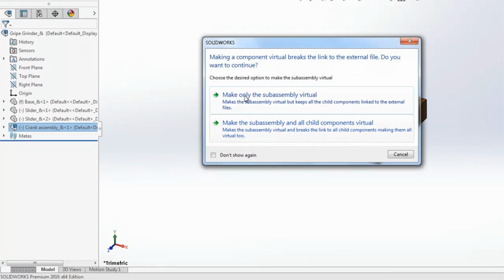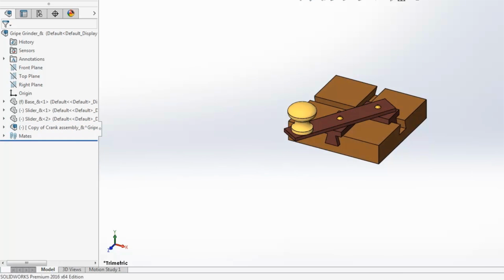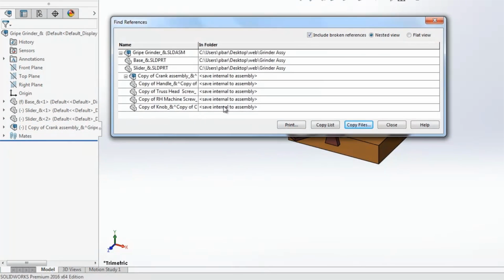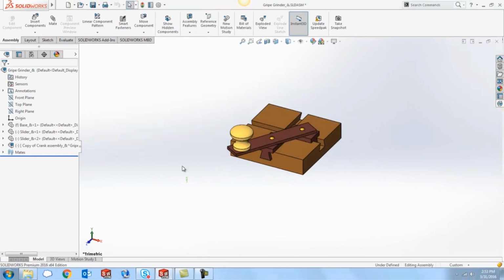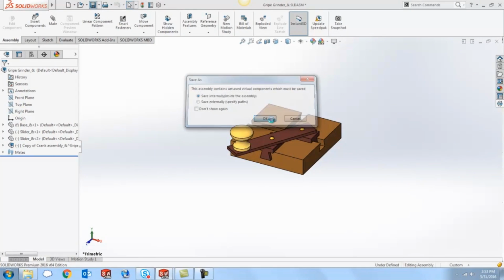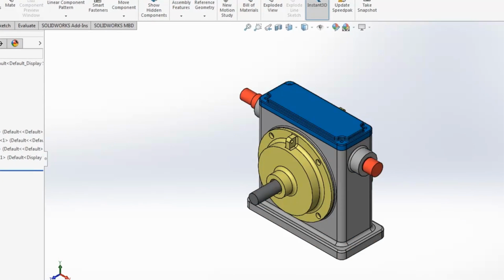New in 2016, I'm asked, do I want to do just a subassembly or all the components? I'm going to do the subassembly and child components. When I look at the references, you'll notice all of these are saved inside. All right, now if I click save, leave them internal, and I'm going to close it.